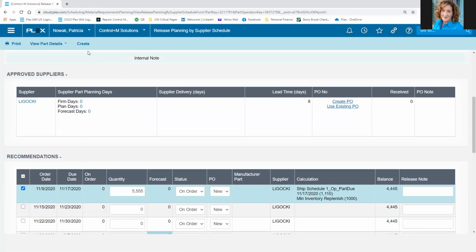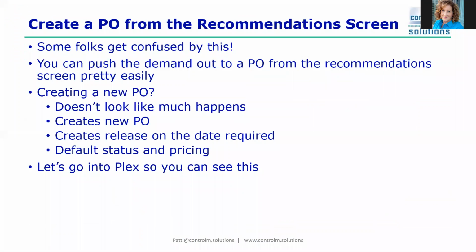If I click here and I select this create button, the system is going to create a PO for Lagaki Foods with a quantity of 5,555 of the part bacon, status of on order, due the 17th of November. It does all the work for you, pulling in the defaults from the price and the status, etc. It's really very cool. So remember this, hit the correct button to create your POs.